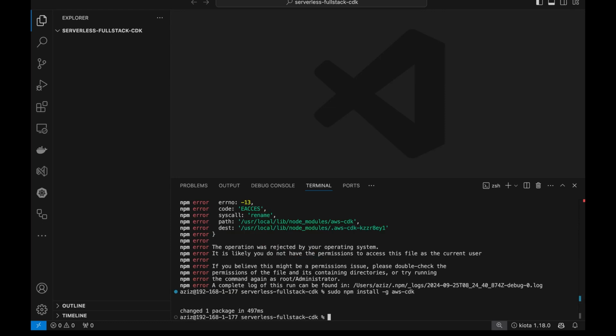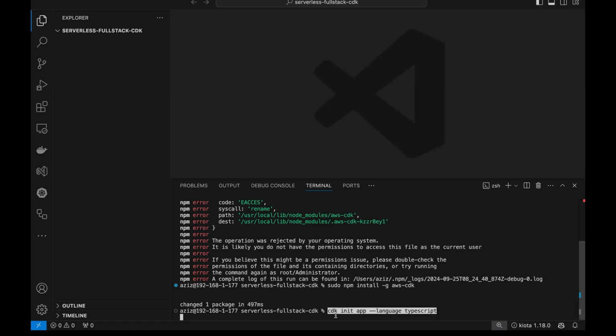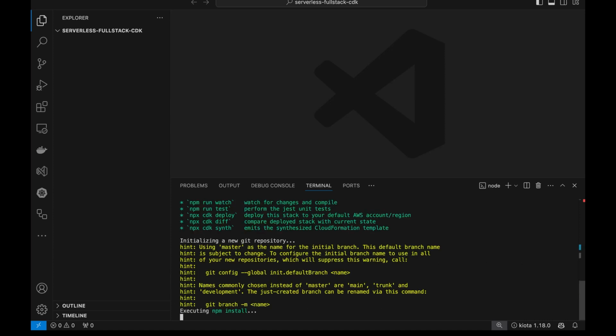Once you have CDK installed, we can initialize the application by running this command. The command to initialize the application is cdk init app --language TypeScript. In our demo, I'm using TypeScript as the main language, but CDK, of course, supports multiple other languages like C# or Java or Go. Let's run the command.